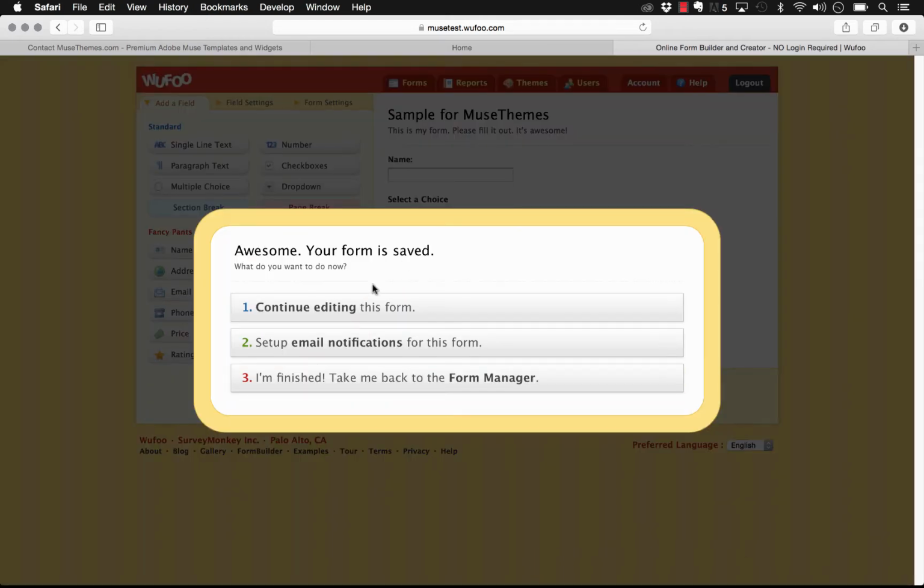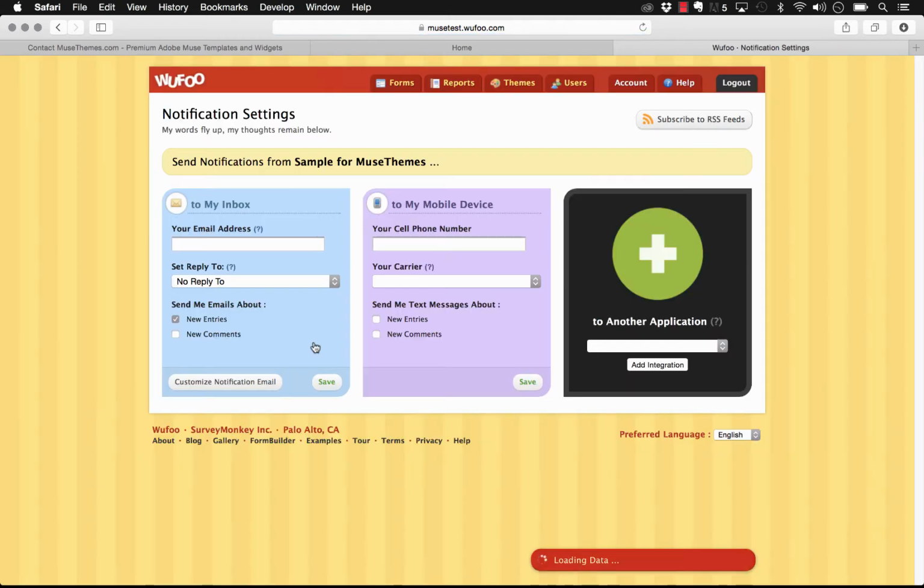And it gives us some options. We can keep editing it. No, we're done. We can set up email notifications, or we can go back to the form manager. Well, let's just look at the email notifications quickly. So we are on the notification settings here, and we have the ability to set the form to send to our inbox, or we can even have it text us to our cell phone when something comes in, either a new entry or new comment.